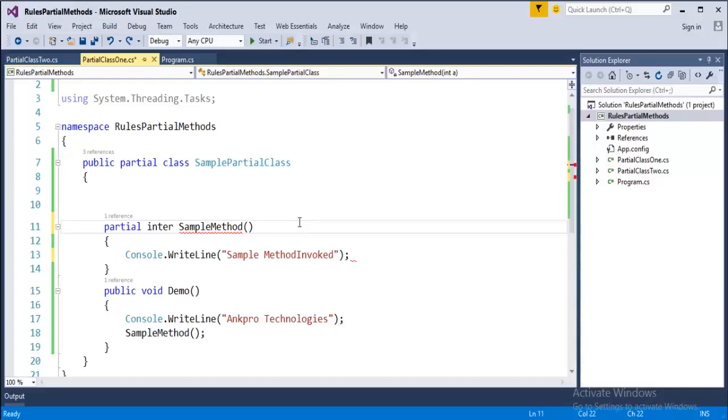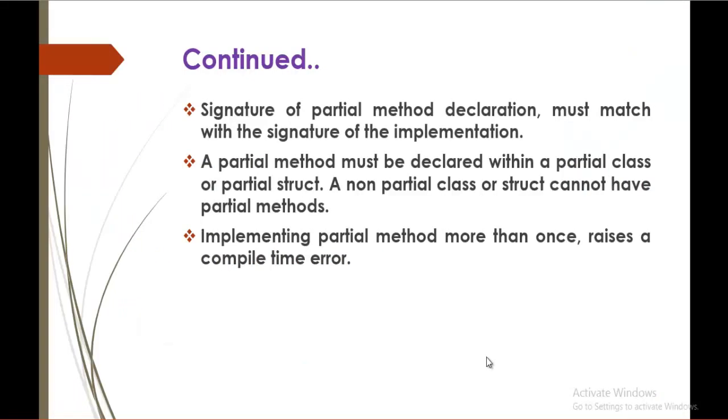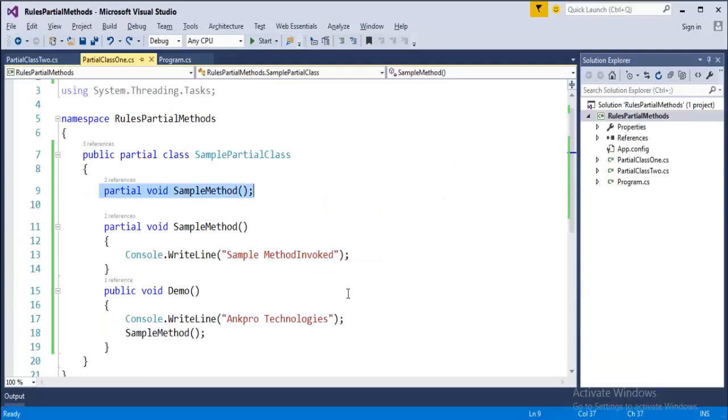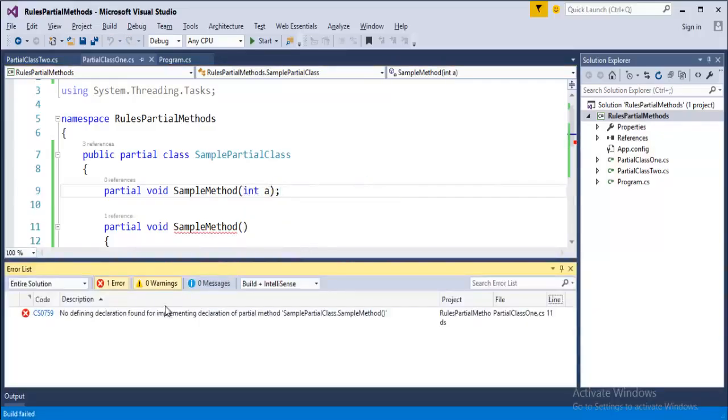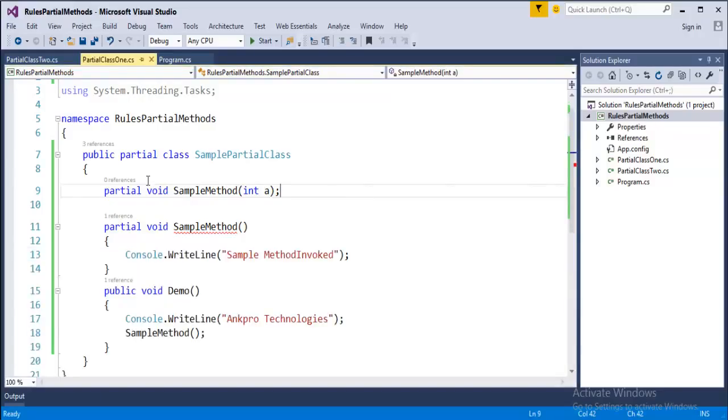Keep in mind, the signature of partial method declaration must match the signature of the implementation. It means that here is the definition for the sample method, that is the partial method, and here is the implementation. If the signature of the definition of this partial method is not matching with the implementation, then it causes an error. For example, let us pass a variable here. Now when I try to build this project, it tells us that no defining declaration found for implementing declaration of partial method. It means it is treating this as a separate definition and this as a separate implementation. So the partial method declaration and definition must have the same signature always.